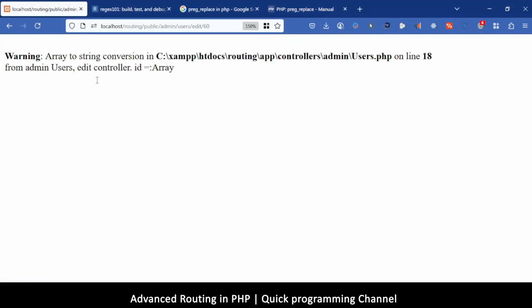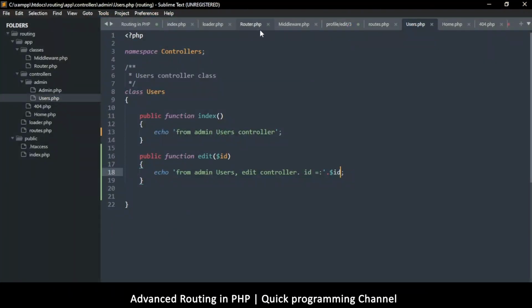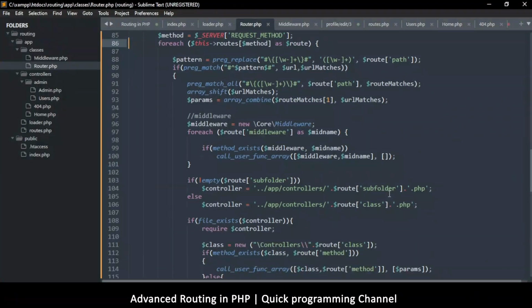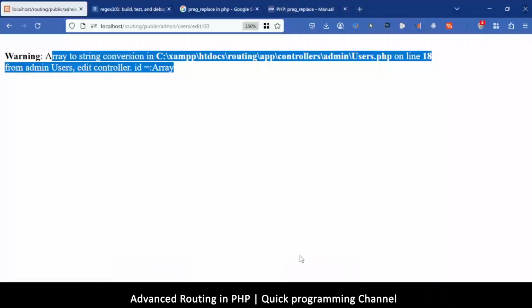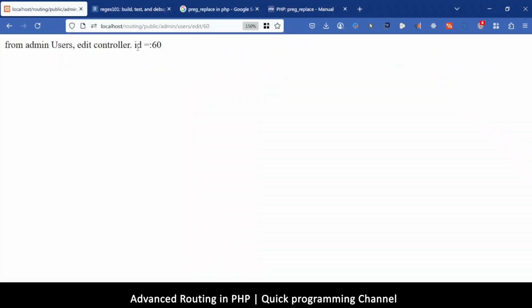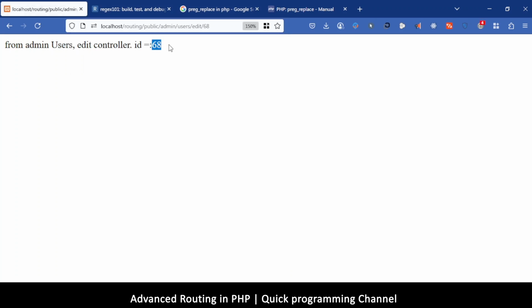So if I refresh, array to string conversion. Okay, so that's not cool, which means I did the wrong thing here when sending the params. So params should just be an array like so. So if I do that and refresh, there we go. So I get that quite right. Okay, so ID is equal to 60. Now if I edit this to 68, you see it change over there. So this is how you transfer the params from this to that.